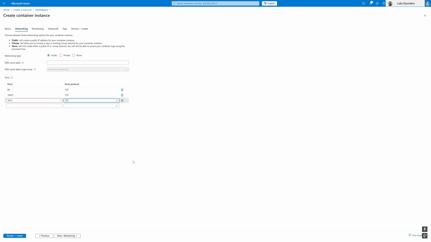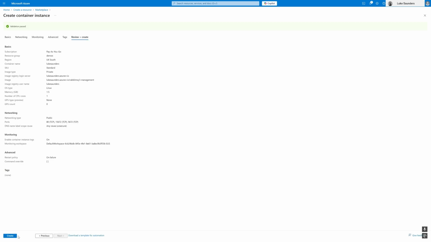Obviously, in a live application, you wouldn't be using that. You'd be using the proper AMQP protocol, and that runs on this particular port. So we are simply allowing both of these ports. Then if I hit review and create, it's going to give us a summary here. That all looks good, and I can then hit create.